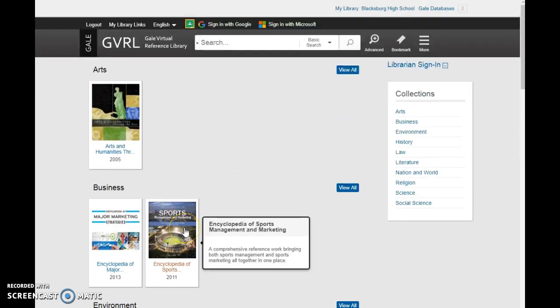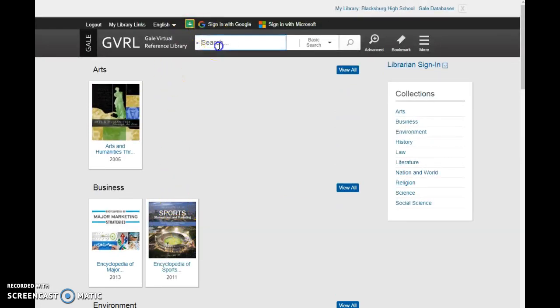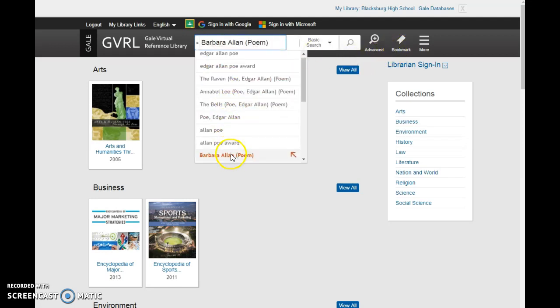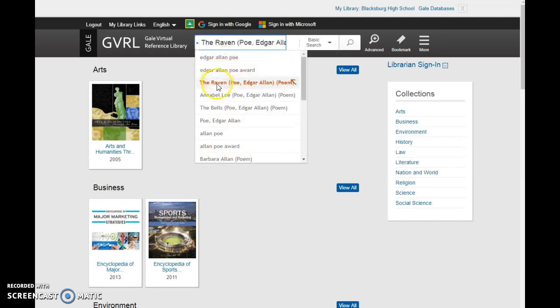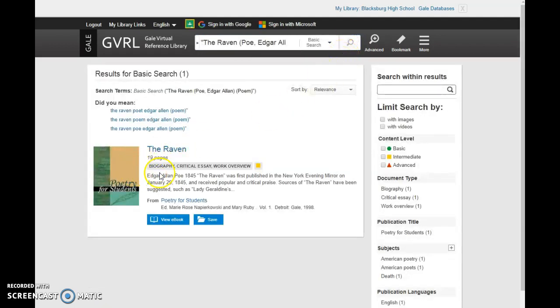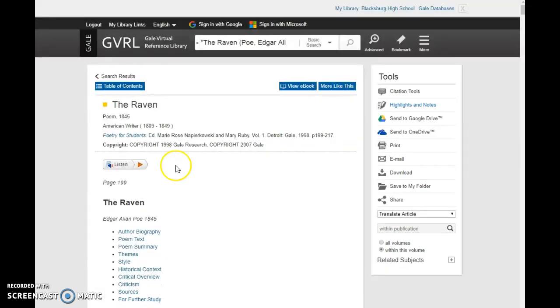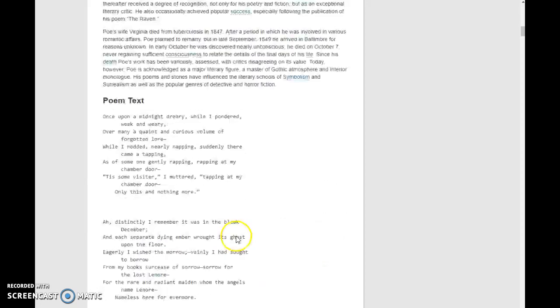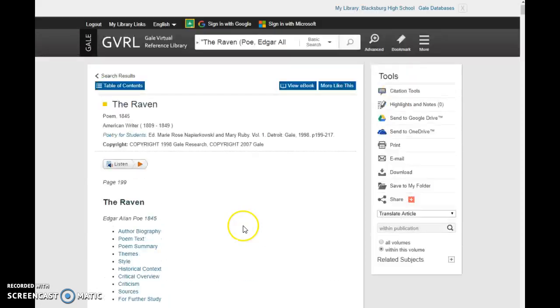The second way is to just search using the search bar, and I think it's the easiest. So if you're looking for information on Edgar Allan Poe, again, when you do the search term, it will give you suggestions. So maybe I'm looking for that. I'm searching. There's the book. And there's your information about it. Okay? So that's how that works.